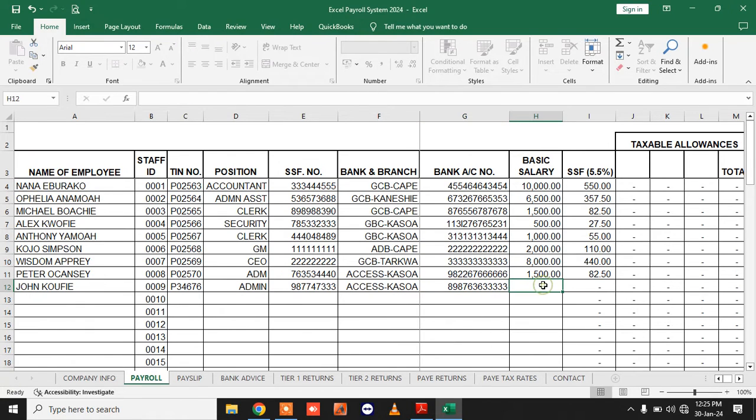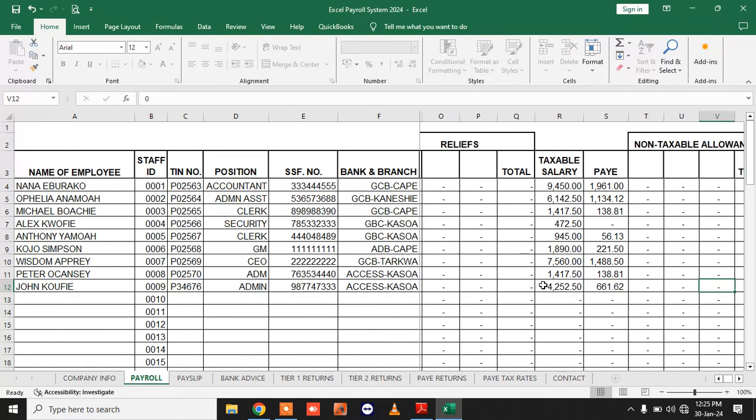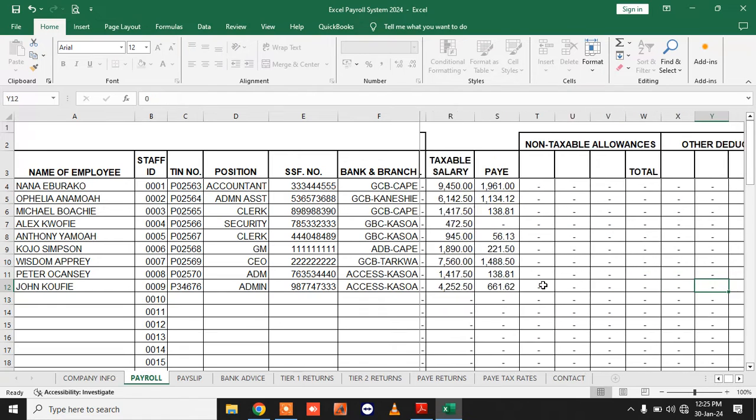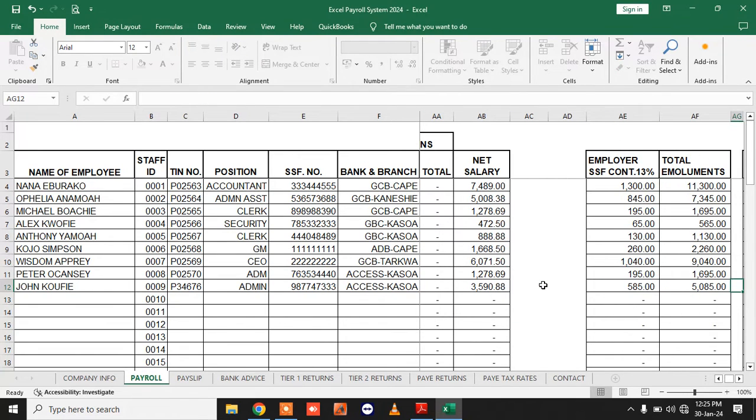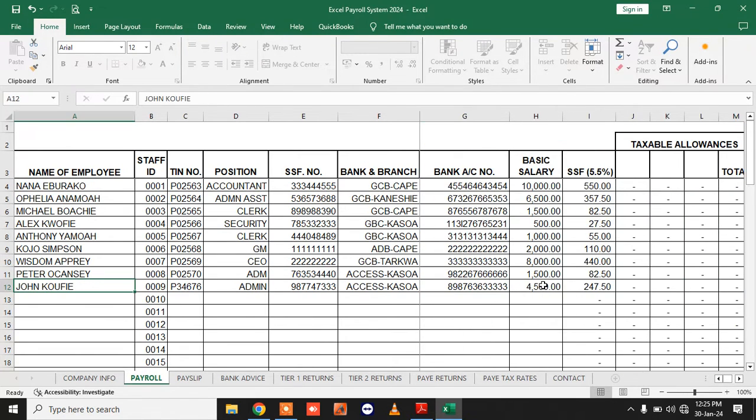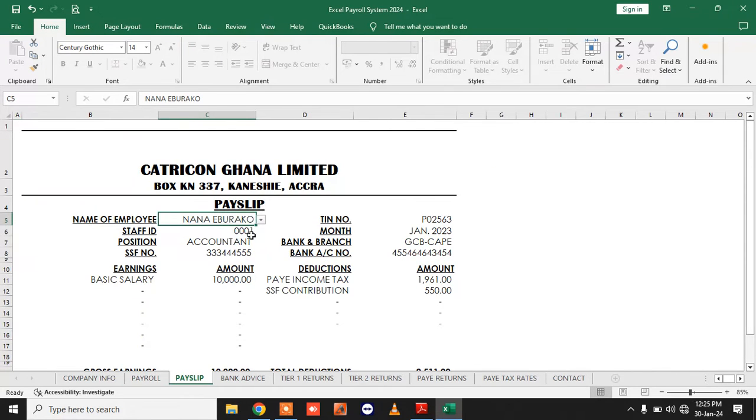So here, immediately I type in the basic salary of that employee, you realize that its SSNIT is calculated, taxable income calculated, PAYE calculated. Then you can generate pay slips for each individual. You can just print it out or save as PDF.